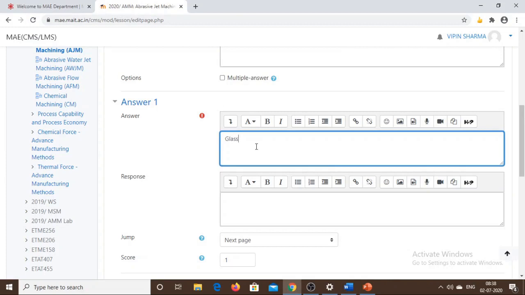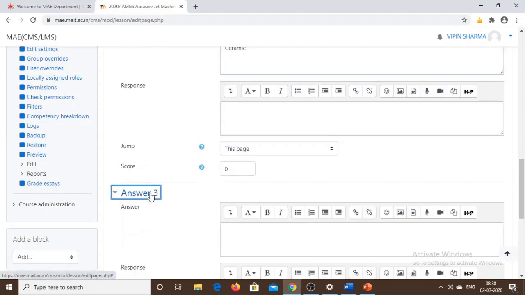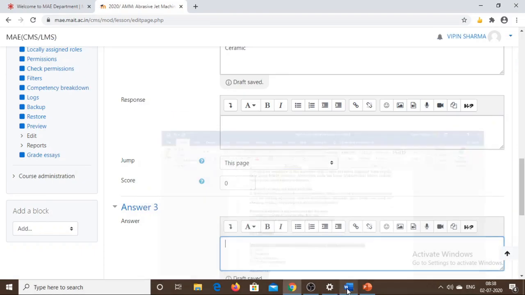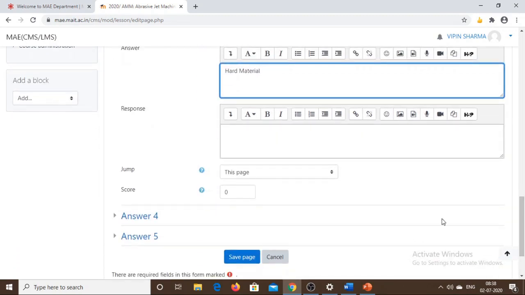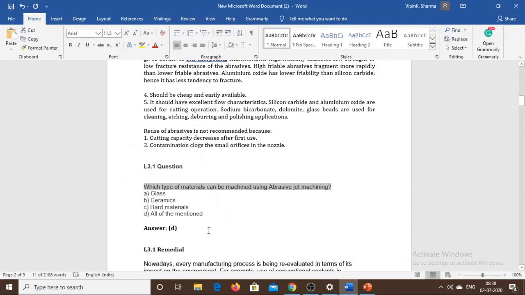So answer one is glass, answer 2 is ceramic, answer 3 is any hard material, or answer 4 as all of the mentioned answers. So here I can see that the option D is the correct one, which is the all of the mentioned.